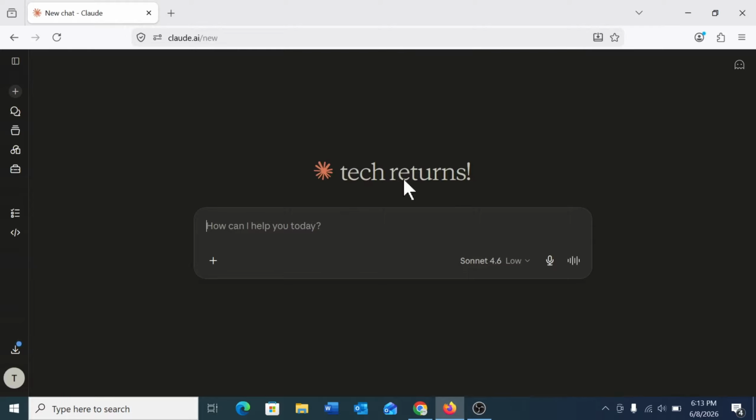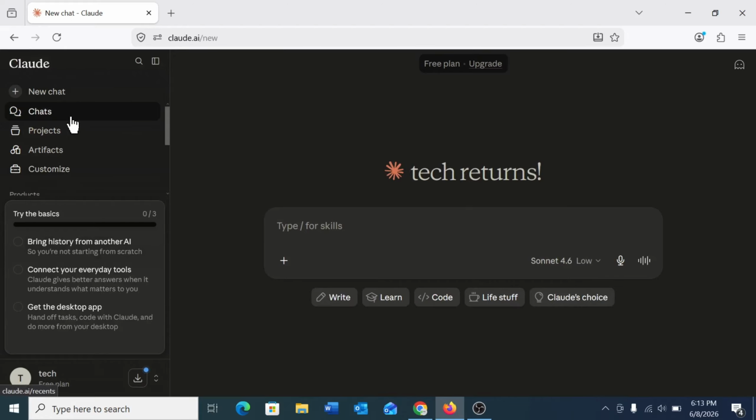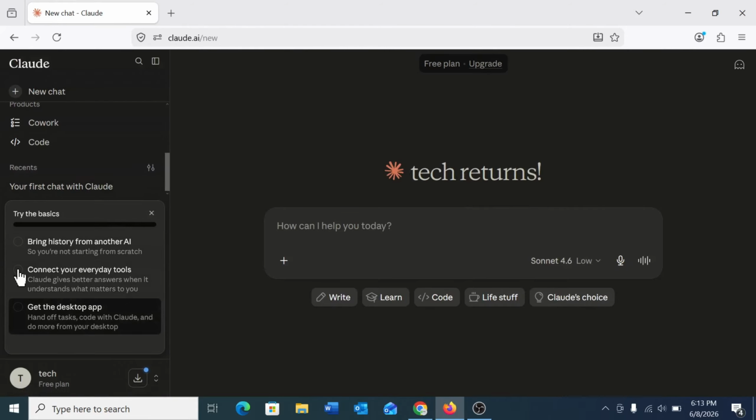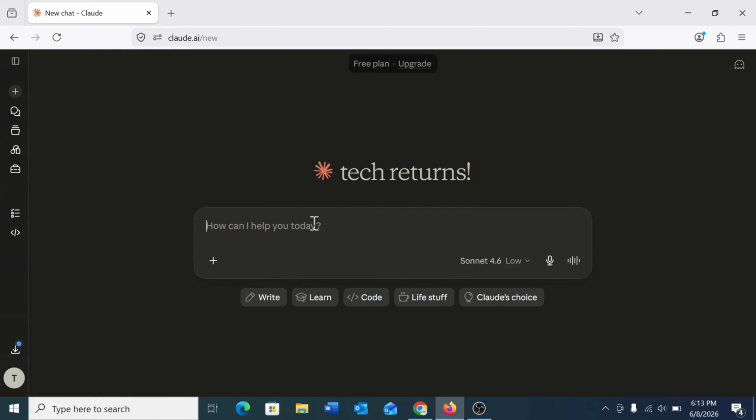And here you can see this is the main interface of your Cloud AI. On the left side there have a layout. You can see here, you can see there have different option. You can check it like chat, project, artifact, customize, and a lot of things on here. So you can chat from here.